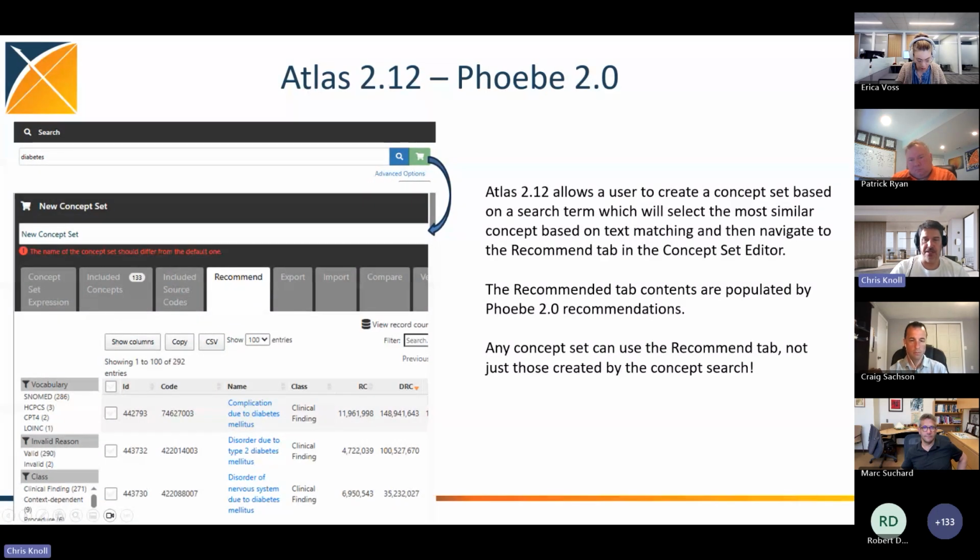2.12 introduced Phoebe 2.0. There's two elements of that. One is from the search, you can create a concept set based on a string matching algorithm to get your concept set created from that. And then the Phoebe results would be in this recommend tab, showing you, based on your included concepts of your concept set, what concepts does Phoebe think are related to those?